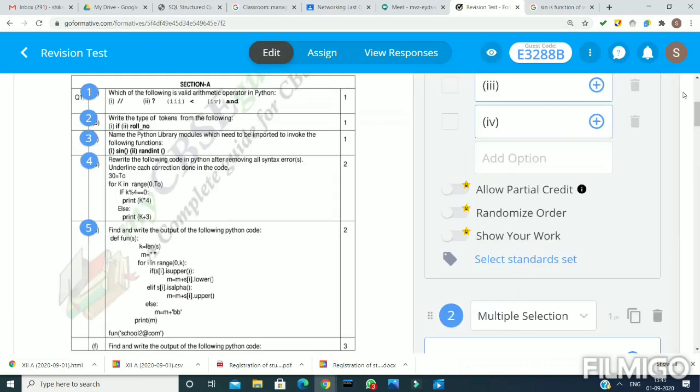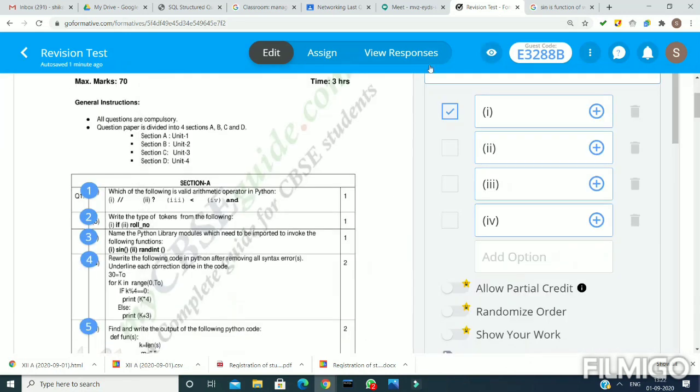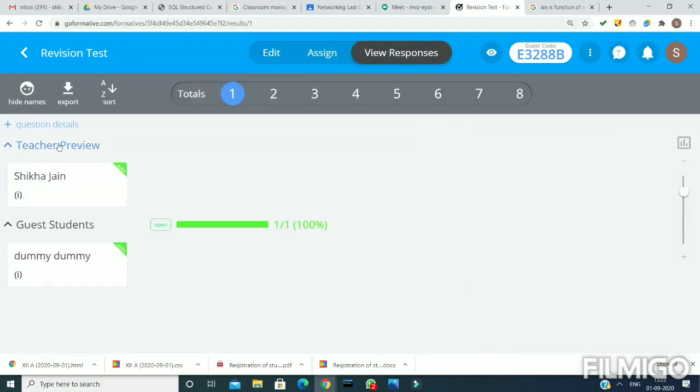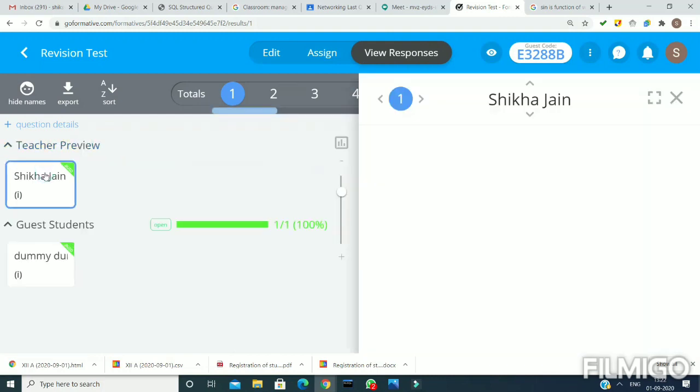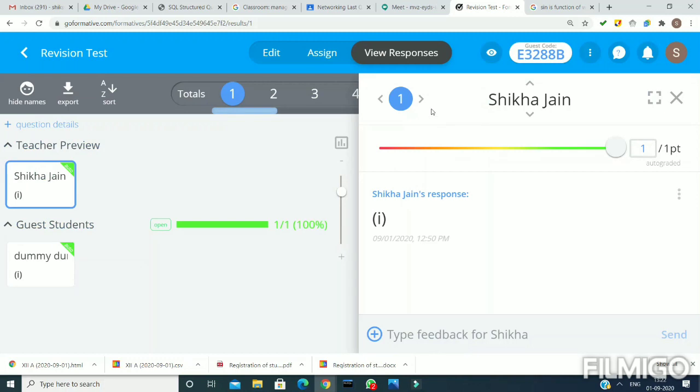Now we will see the responses. Teacher's preview will also be available in the responses. So when I click on the view responses, this is the teacher preview. If I click here, I will get my window and here you can see one answer correct.